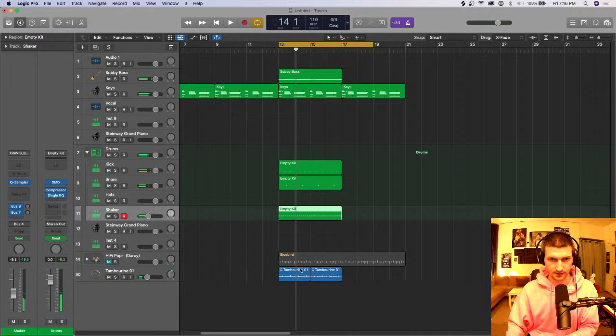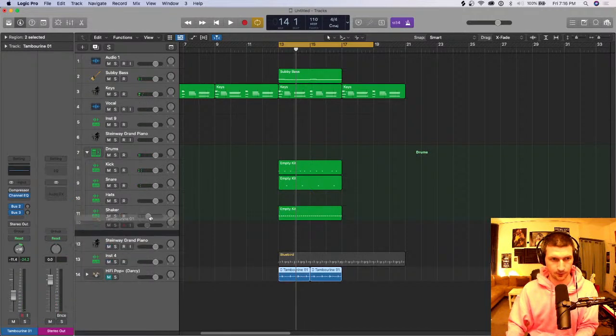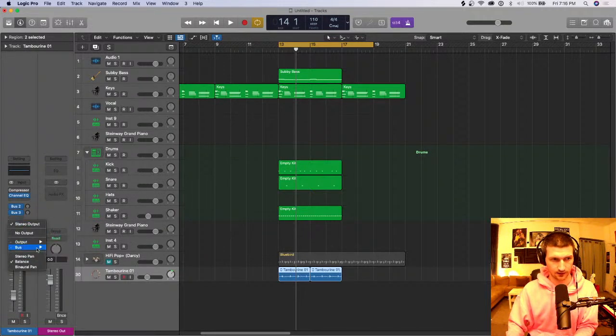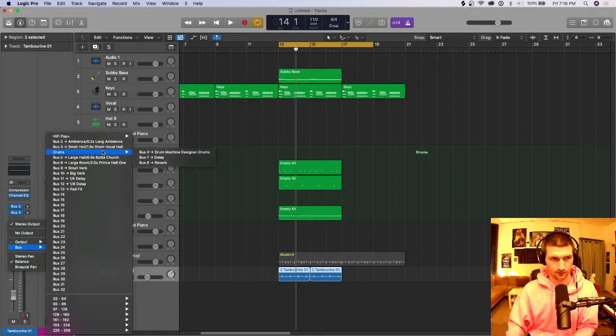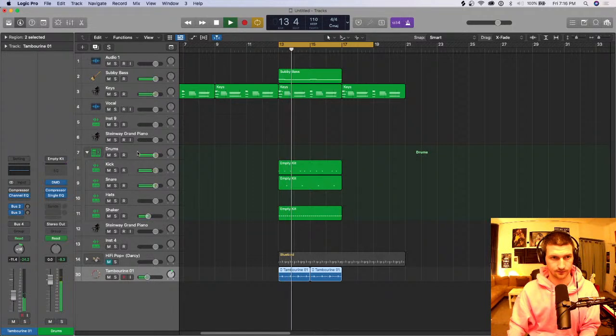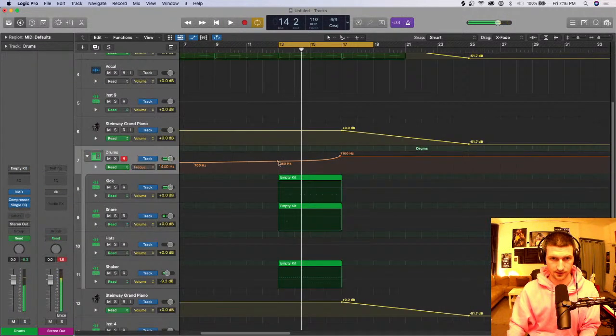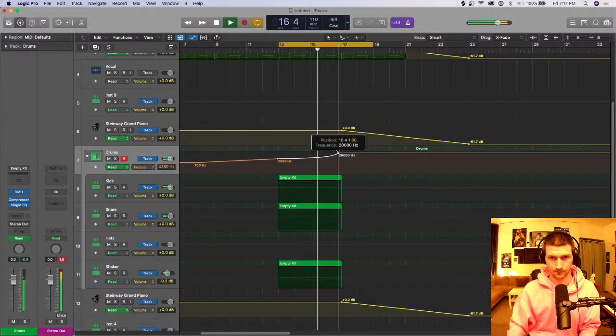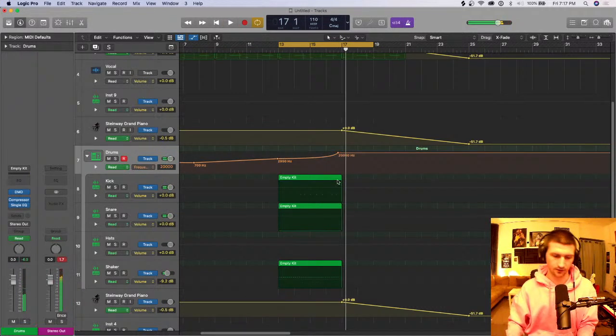The tambourine is two ways. I can put the tambourine in here, and now it will be inside that bus. I can also go to the tambourine and change the output of the tambourine to bus number 4, and now that will be underwater. And maybe that's too aggressive of a start, so I would bump that up. Start of a verse or chorus or something.